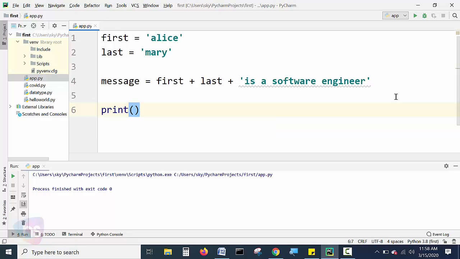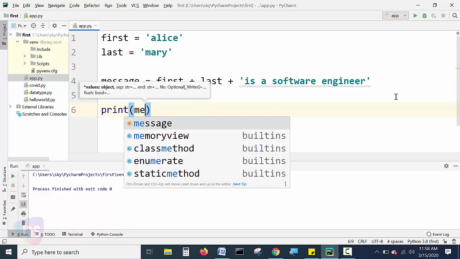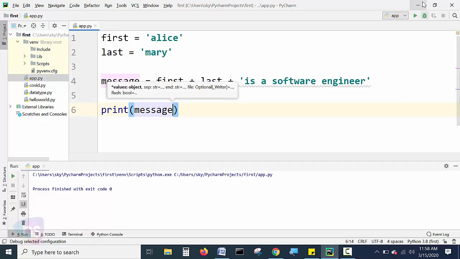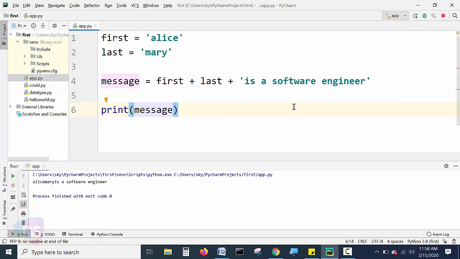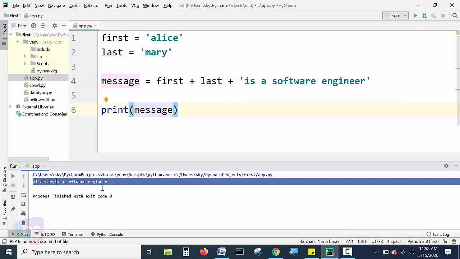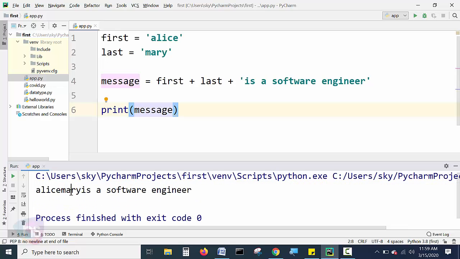Now print the message using the print method. Here you go, we'll see: Alice Mary is a software engineer as the output, as you have seen here. That is pretty easy to write in the Python language.